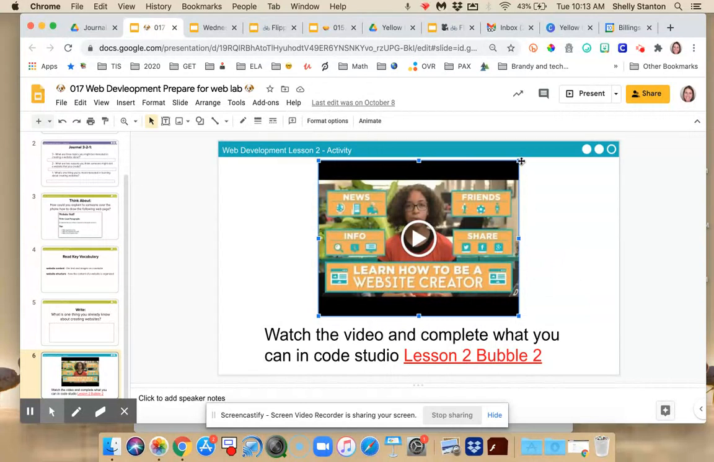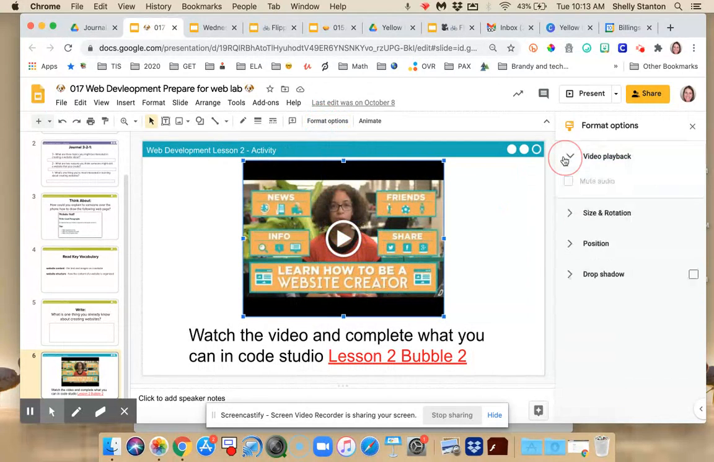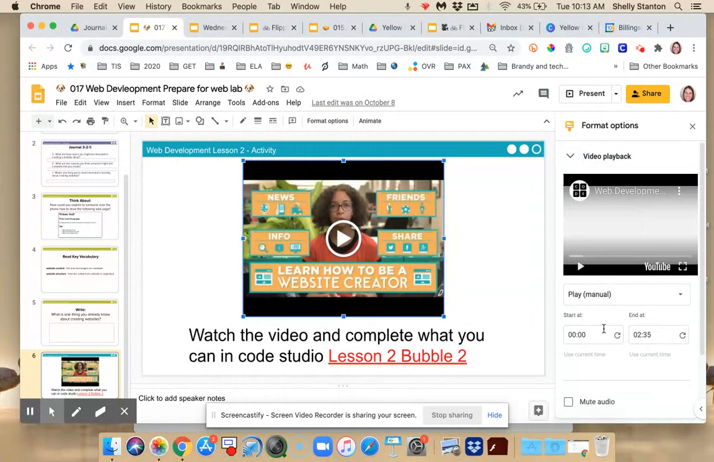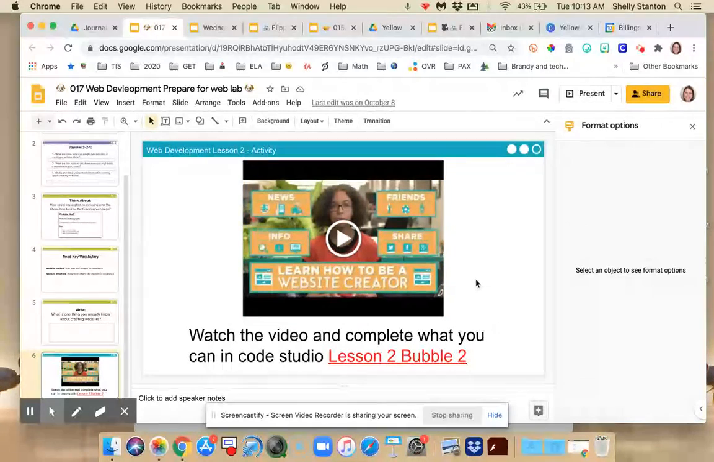When I click on it, you see that this blue shows up around it, and then I can choose format options, and on video playback, I can customize this to just be a specific part. So I can say where it's going to start and end. This way, when the kids watch the video, it's really granular. So you could even have this video here for 2 minutes to 2:35. And then when I close that, when they play it, it's only that 35 seconds.